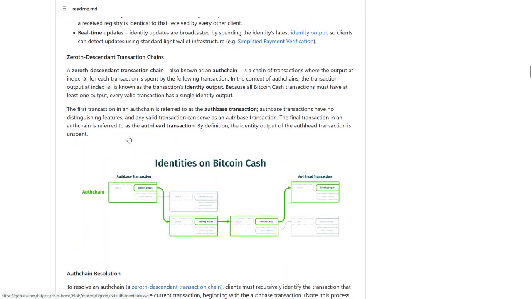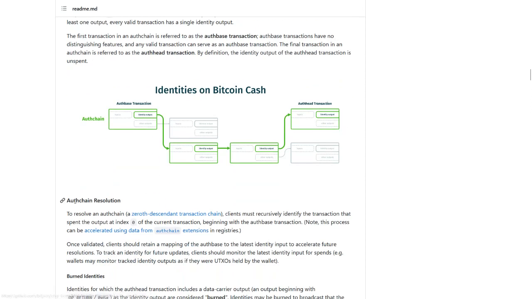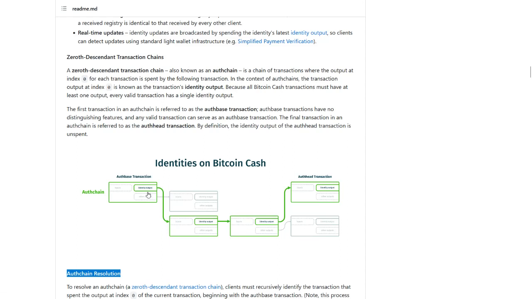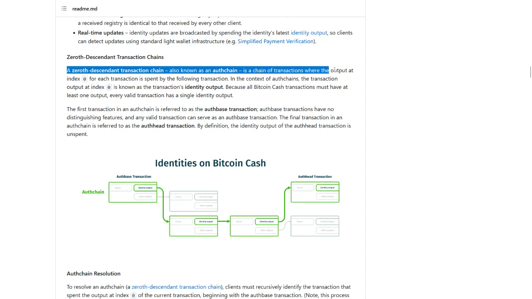So this is the zero-descendant transaction chains, also known as auth chains. So here you can see auth chain resolution, and we will do a bit more reading. A zero-descendant transaction chain, also known as auth chain, is a chain of transactions where the output at index 0 for each transaction is spent by the following transaction.